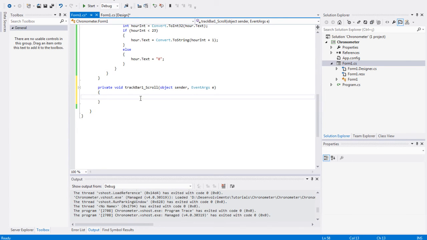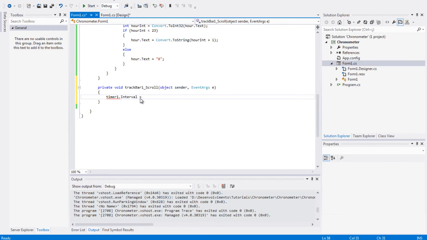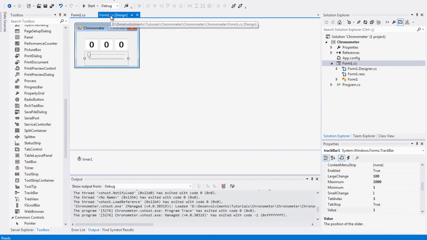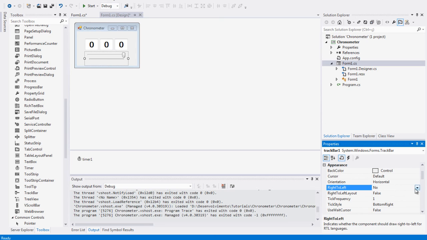the scroll. And here I'll say that the timer dot interval equals track bar dot value. And before we run it, I need to set the value to 1000. I don't need to, it's just better to. And change the right to left, I will say yes.